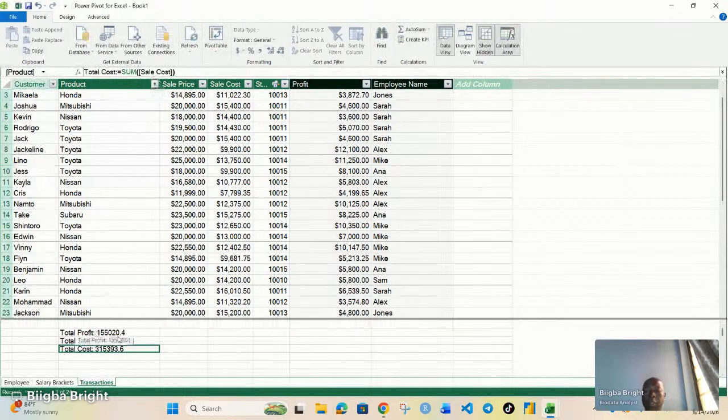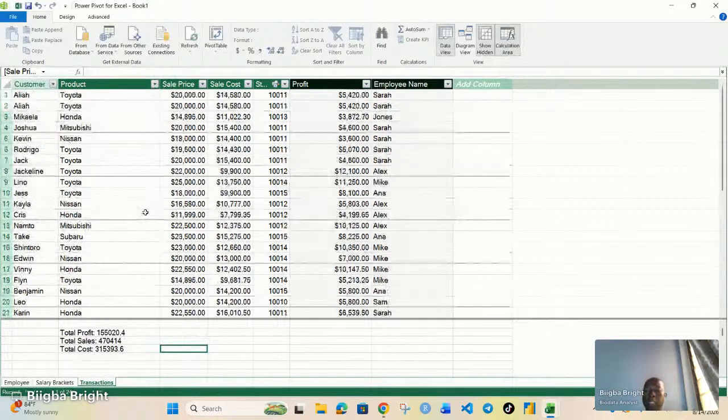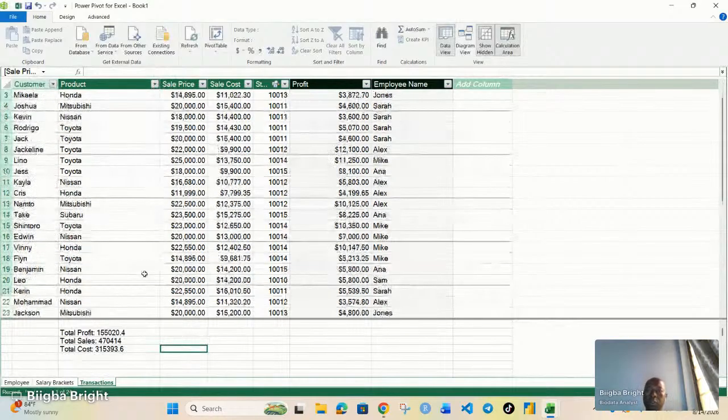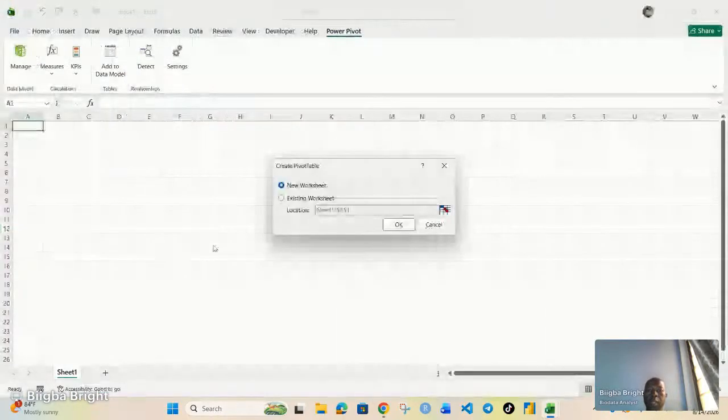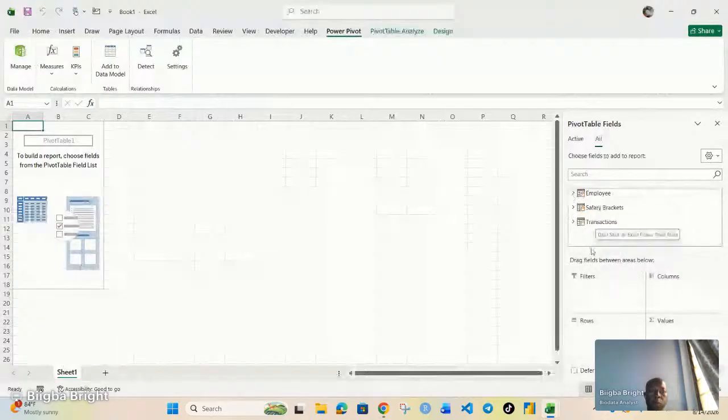So our key performance indicators are going to be based on what we have just calculated: the total profit, total sales, and total cost. And to be able to do the key performance indicators, we need a pivot table. If you check on the ribbon, you can see a pivot table around here. So we simply click on pivot table, and it's going to ask us whether a new sheet or existing one. I think we should do it on the existing one. I'll click here and just click OK. And so we can see all the tables are linked together, which is now on the right hand side.